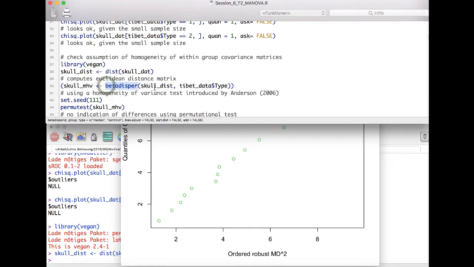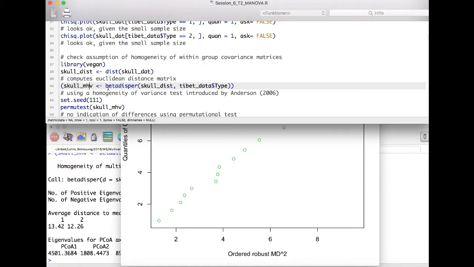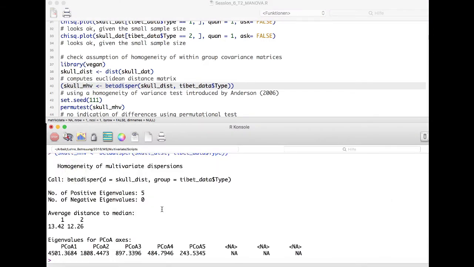We just use the betadisper function now, with our data as the first argument and as second the grouping variable, which is the type of skulls. So we execute that, and we obtain, besides some eigenvalues, the multivariate dispersion, which is again based on eigenvalue methods, some principal coordinate axes you see here, and an average distance to the median of the data.